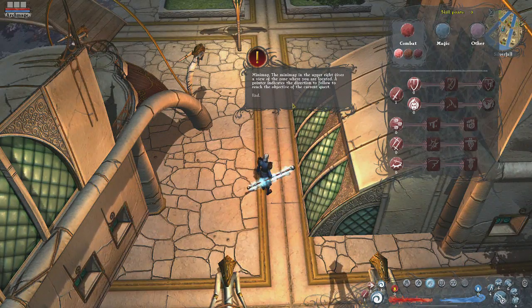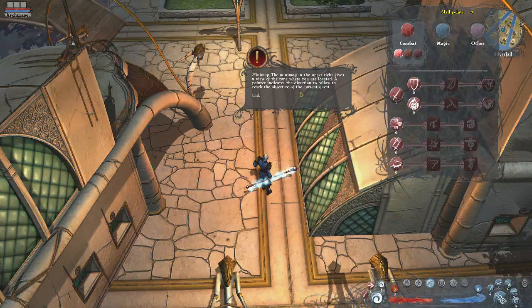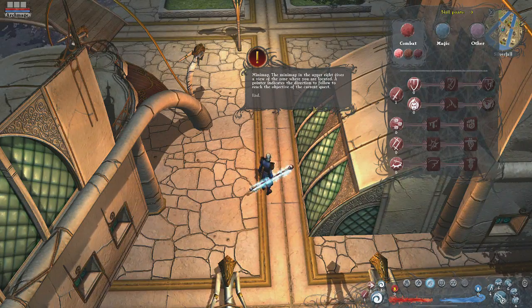Minimap. The minimap in the upper right corner gives us a view of the zone where you're located. A pointer indicates the direction to follow to reach the objectives of the current quest.